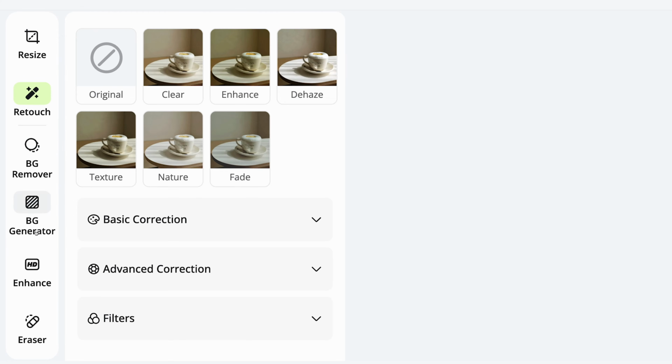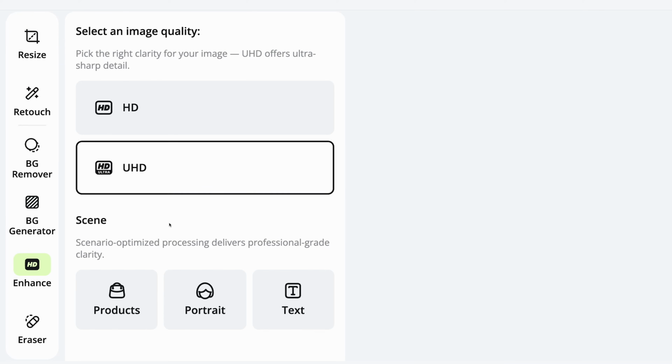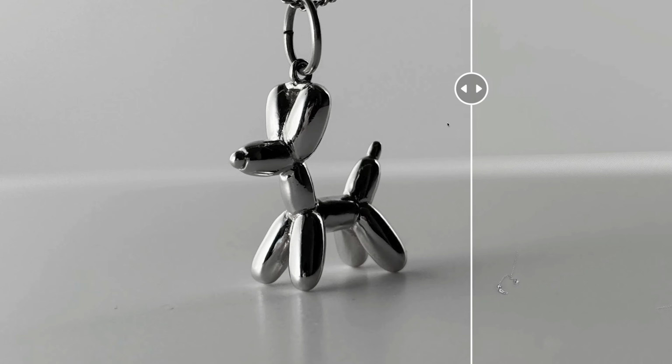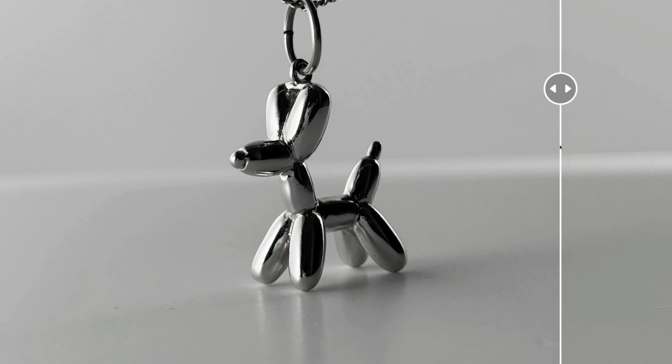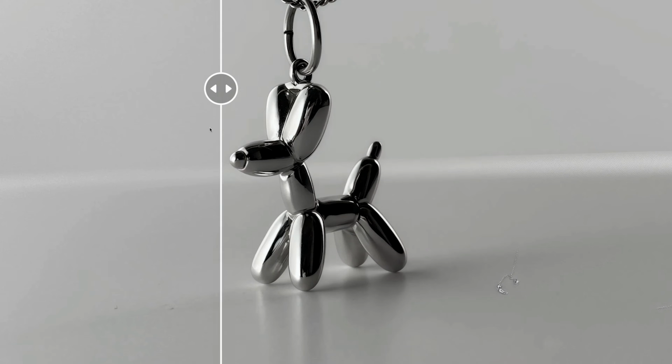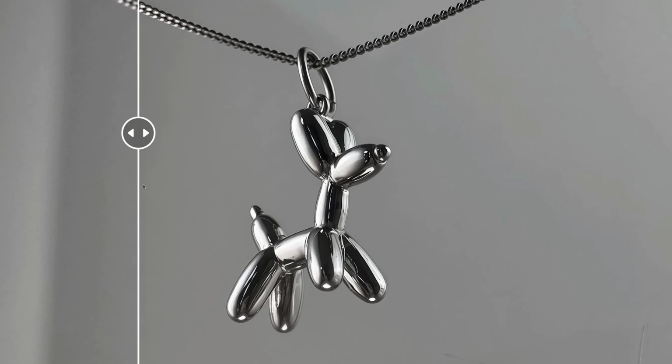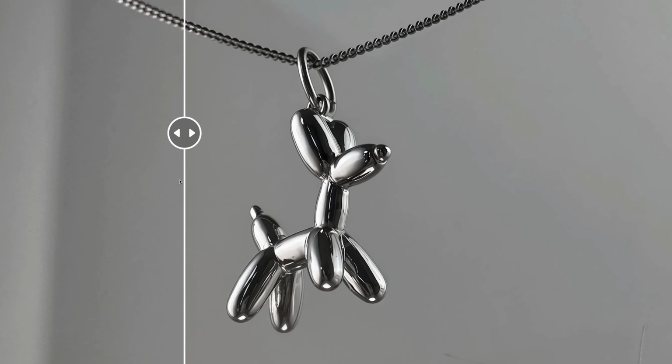I'm just gonna go to the Enhance feature and choose the Ultra HD option and click Enhance. And just like that, in 3 clicks, I was able to improve the quality of this image, and I also removed micro scratches and blemishes on this jewelry piece. I'm gonna do that for my other 2 balloon dog images. I'm also gonna make them black and white and enhance them. Alright, now these balloon dogs are ready for some creative action.